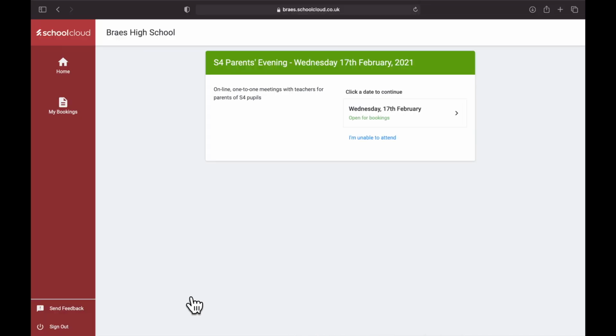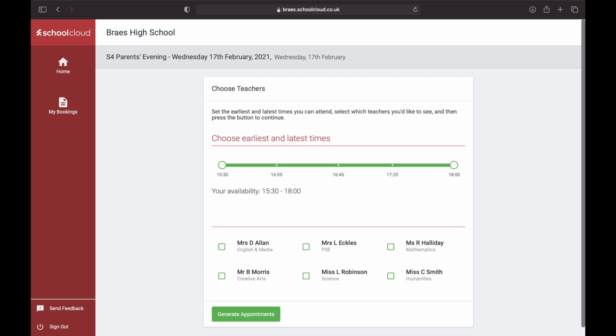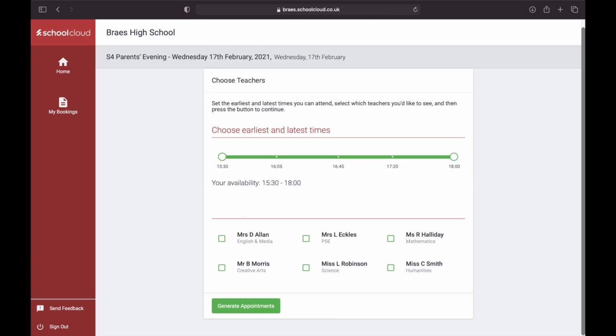Once you have logged in, click on the date of the Parents' Night to continue booking your appointments. Here you have the option to automatically book your appointments, or you can manually book them in yourself. If you've chosen the automatic appointment, please select your availability of time by dragging along the button to which time you're able to attend appointments.